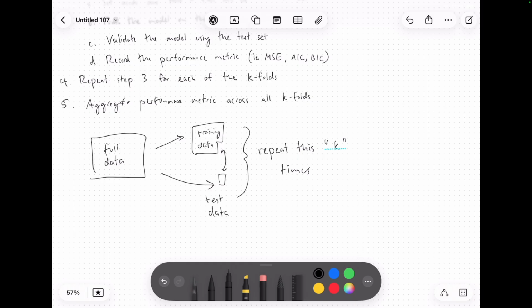There's a form of cross-validation called leave-one-out cross-validation, which is a special case of k-fold where k is equal to your number of data points. You can do this for smaller data sets. But generally speaking, k at 5 to 10 is a pretty reasonable number of folds for this cross-validation. Okay, any questions about this?